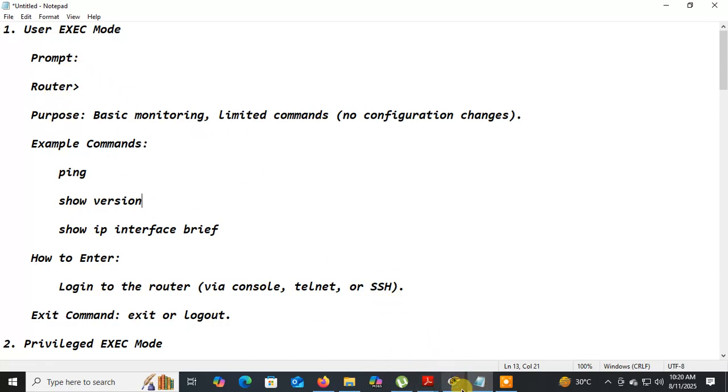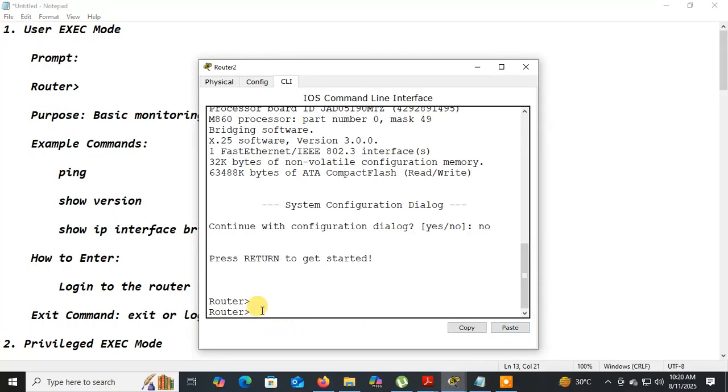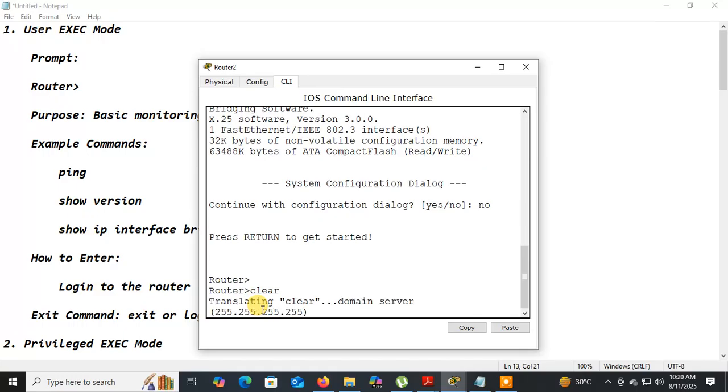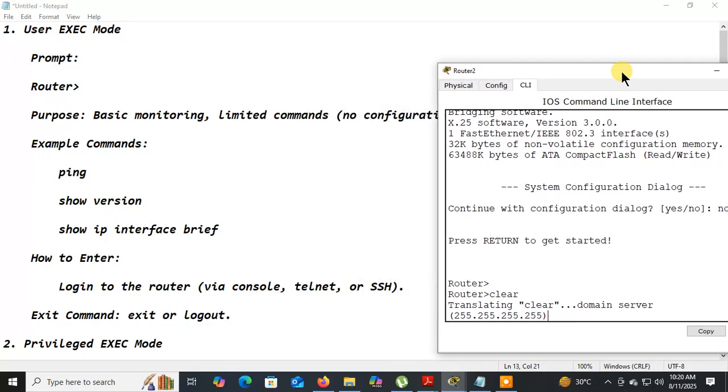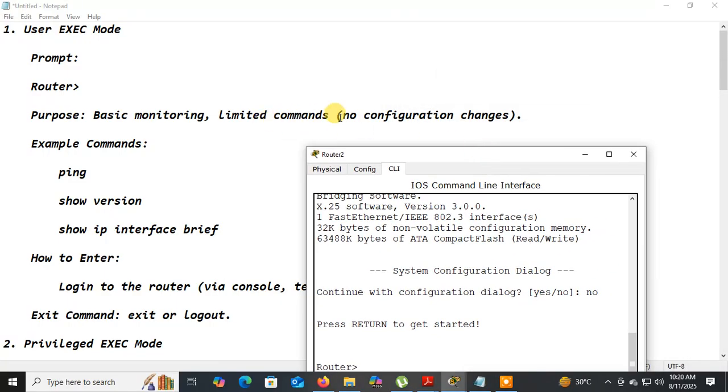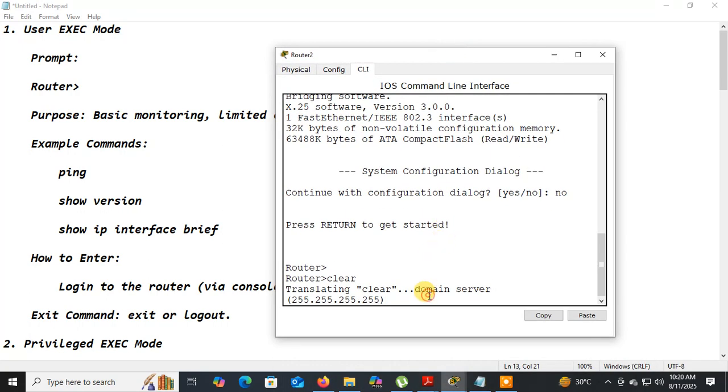See this greater than symbol. If you check here, what does the greater than symbol mean? It is in the user mode. Wait here, this command won't work. So what is the user mode? User mode is for basic monitoring with limited commands of the router, like the ping command, show version, and show IP interface. These commands work on the router.